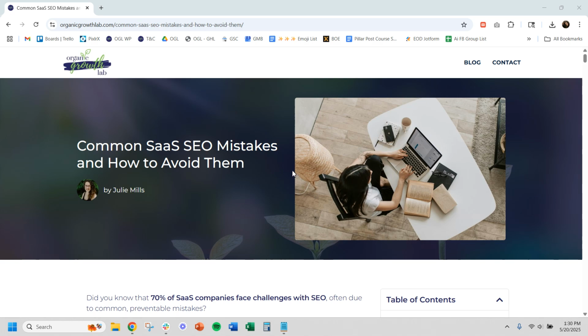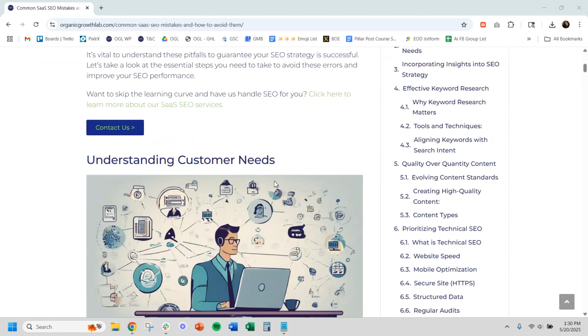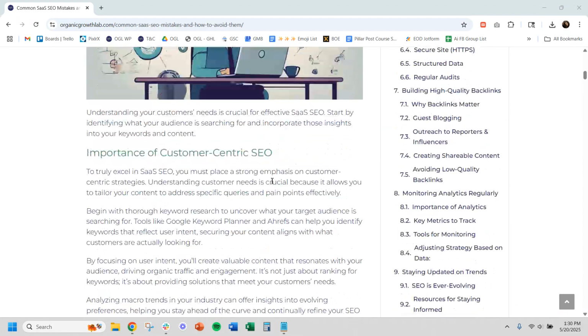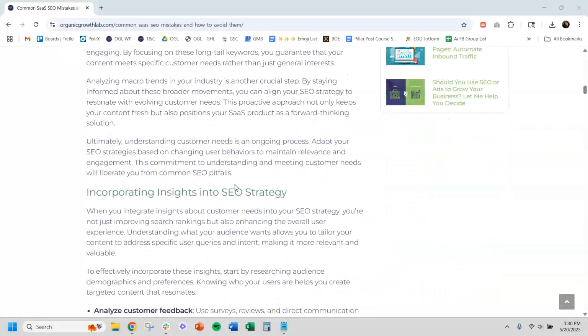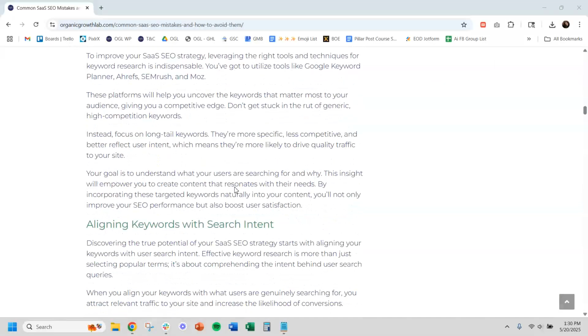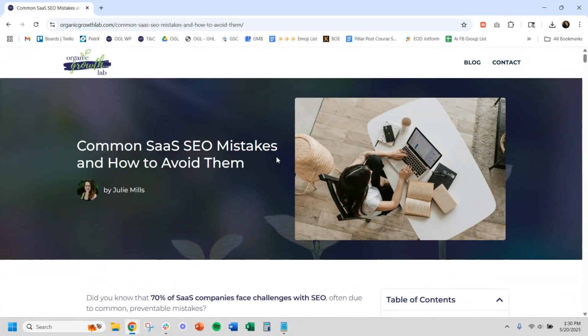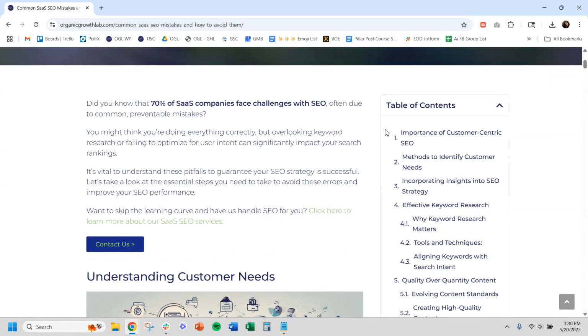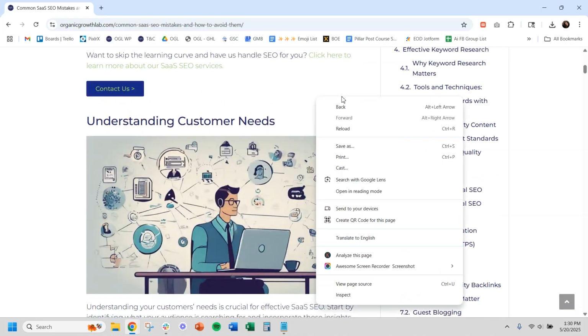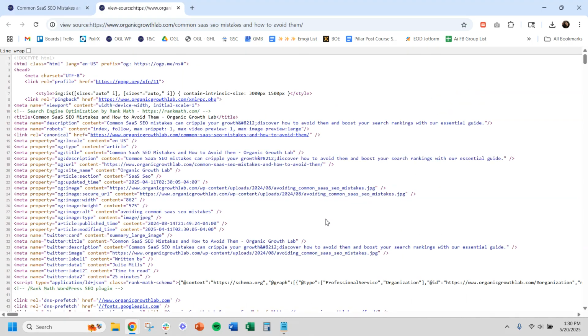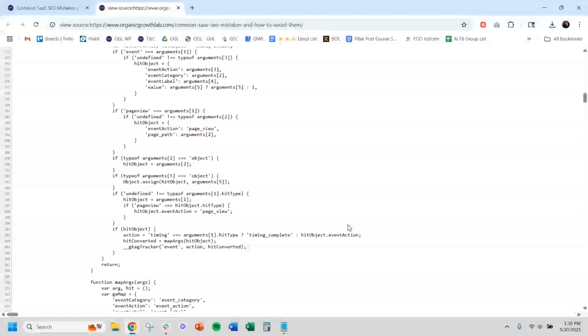So this is an article that we wrote a while ago on my website, organicgrowthlab.com. You can see here that it looks nice, it's formatted well, and is generally easy to read and pleasing. This is what people think search engines see when they come to your website. In reality, if we look at page source, this is what the search engines are seeing.